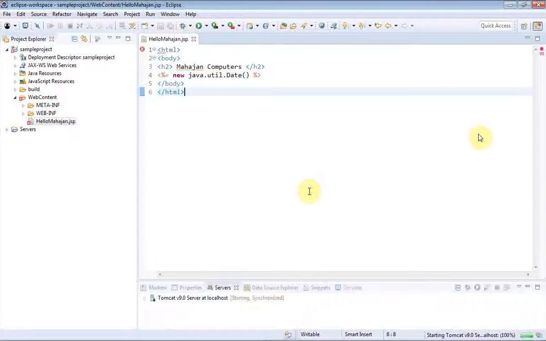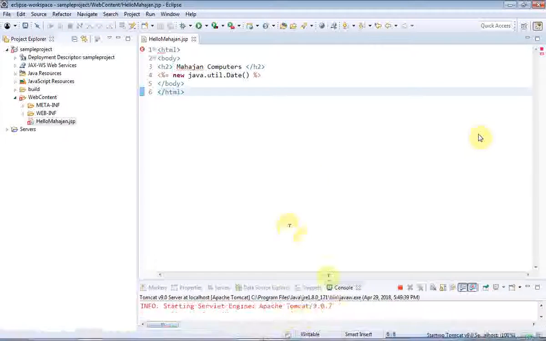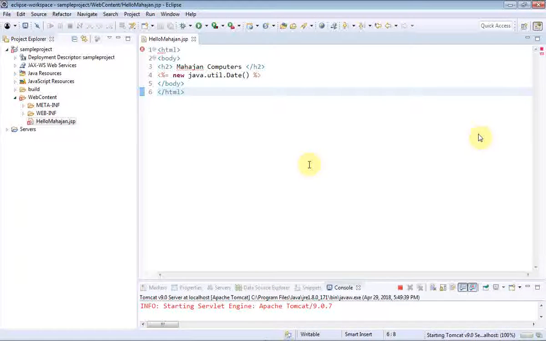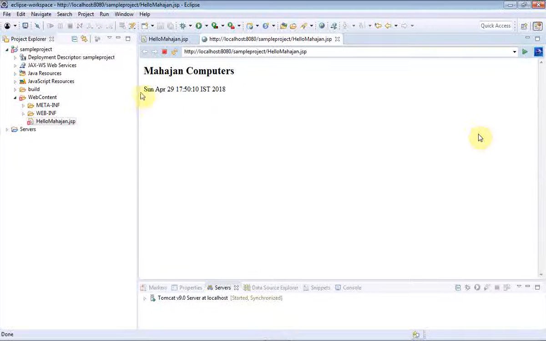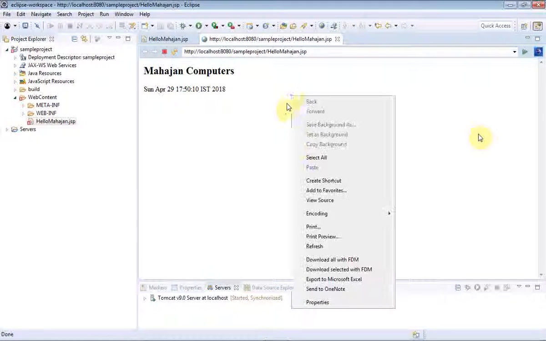So the program is getting executed. It might take some time. A web browser will be opened and your program will be executed. What it will do is print the current date and time. Date is a class. So here is the output. Mahajan Computers was heading 2 in HTML, and this is Sunday, April 29, and the time 17:50 is the current time.